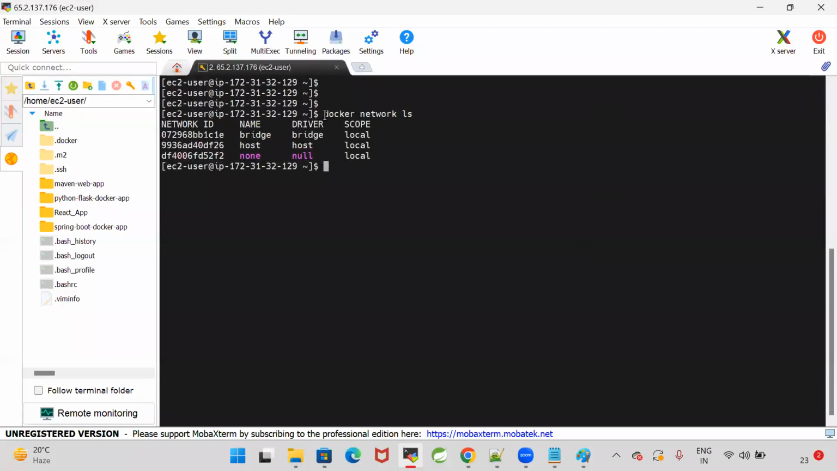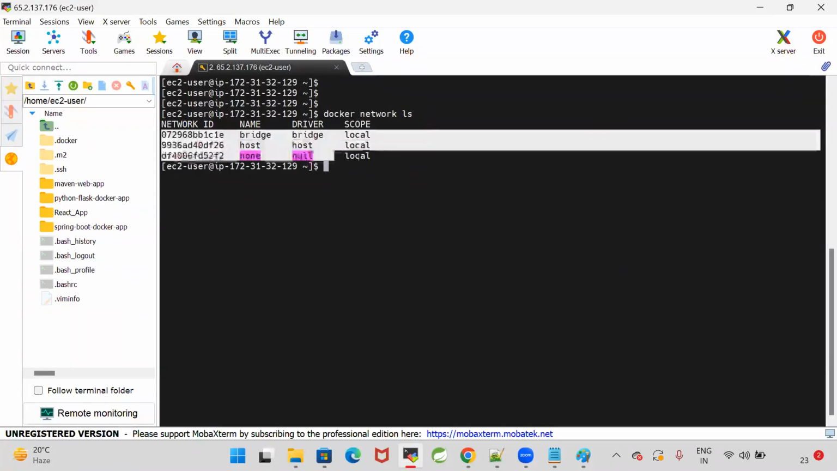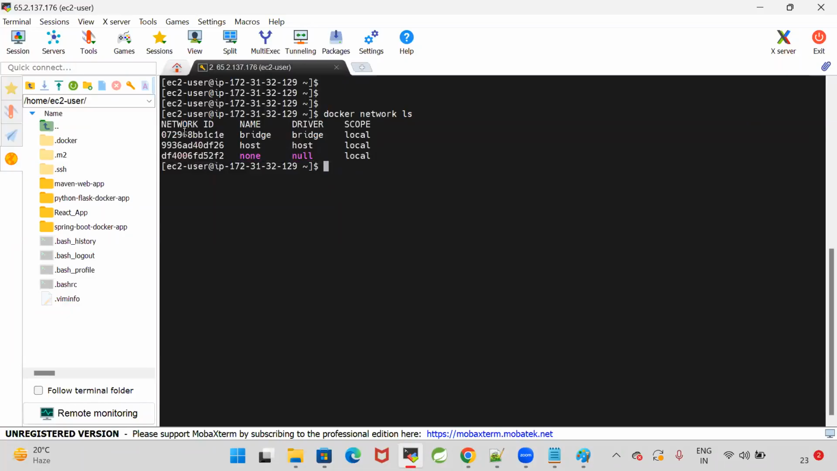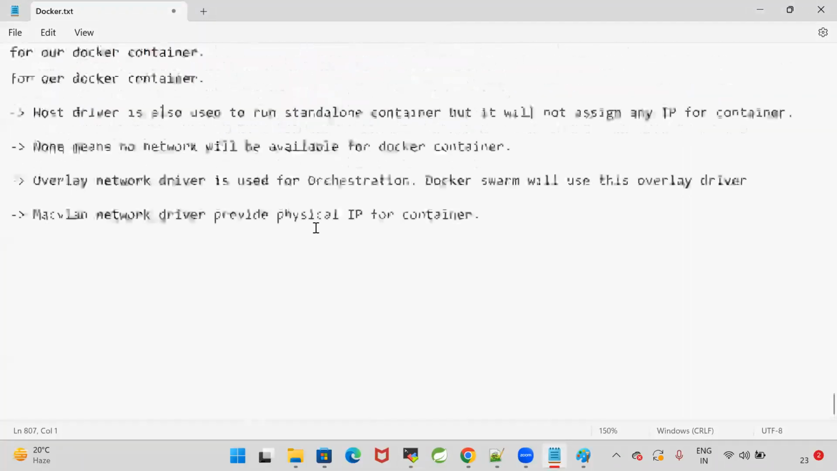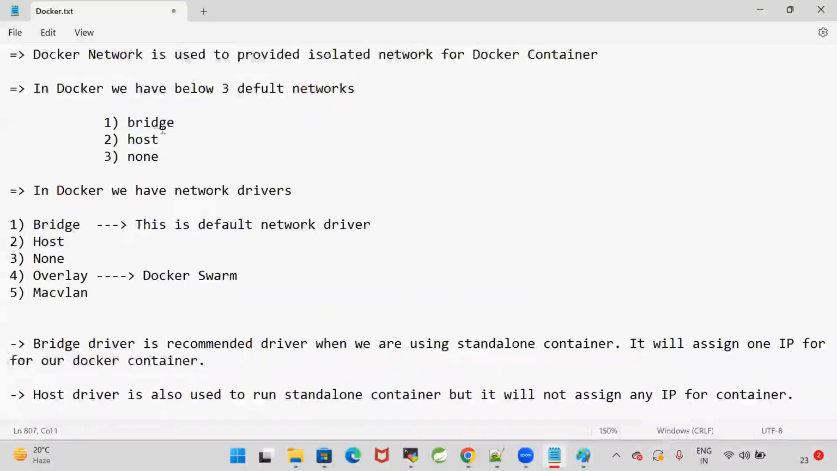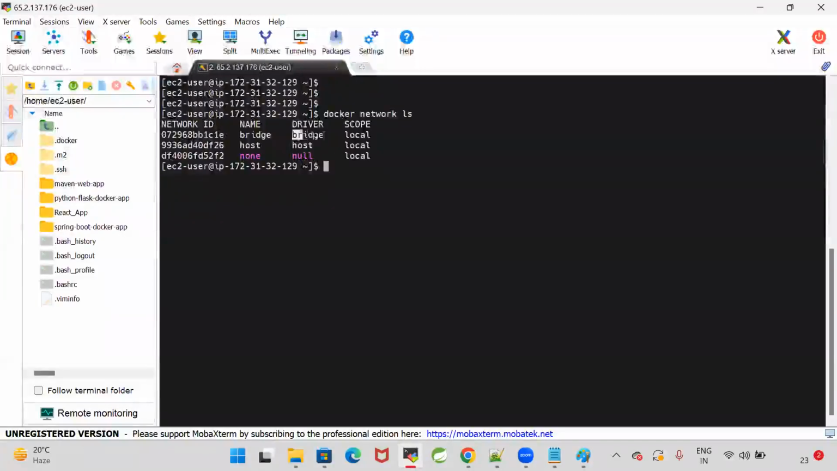Perfect. Next one, I want to check what networks are available in Docker. Now, can you see? When I execute the command docker network ls, it is displaying what networks are available. So what are the networks available? Bridge network available, host network available, and none network is available. So these are the 3 default networks that we have in Docker: bridge network, host network, and none network. Bridge network is using bridge driver, host network is using host driver. For none network, null is available.